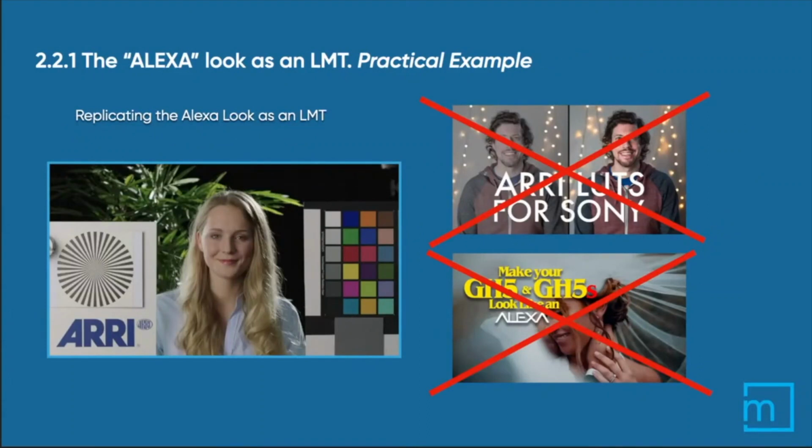I've tried to replicate the most famous look of them all, which we have seen in loads of LUT packages: make your camera look like an Alexa. Okay, so let's make any camera look like an Alexa. I've created my own LMT. This is not for showing off how good a colorist I am, I actually did it quite quickly. Let me just change the Alexa LMT. There we go.